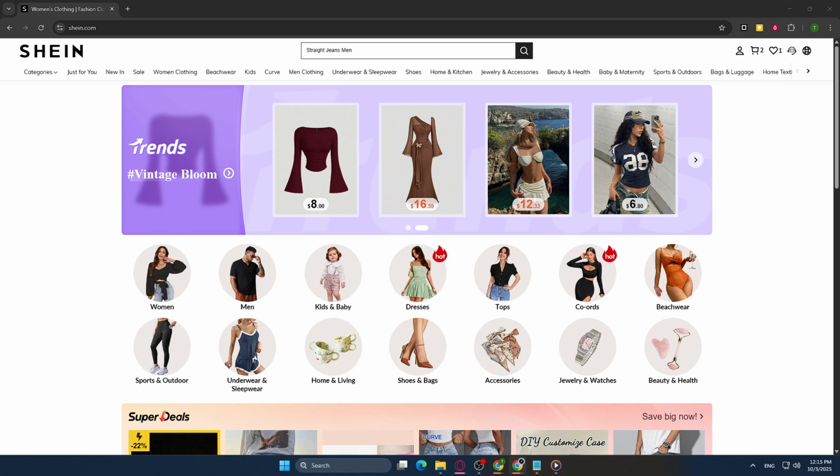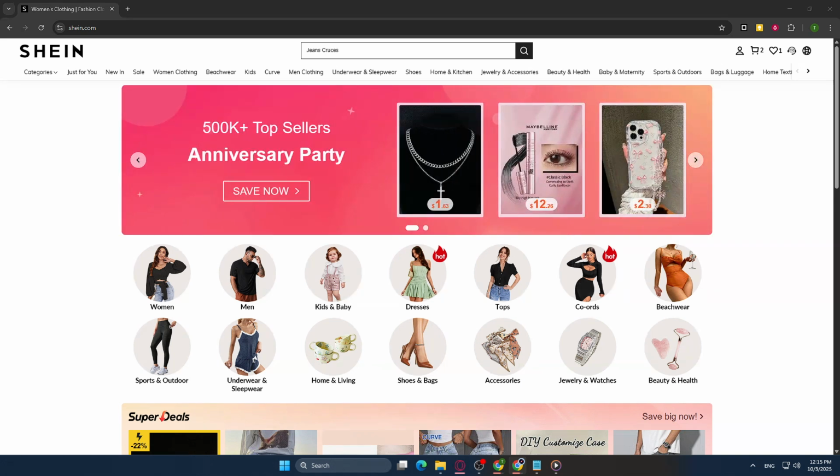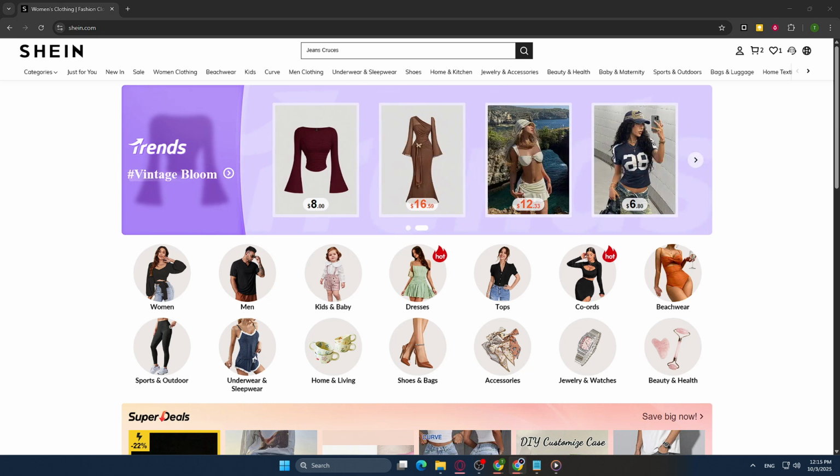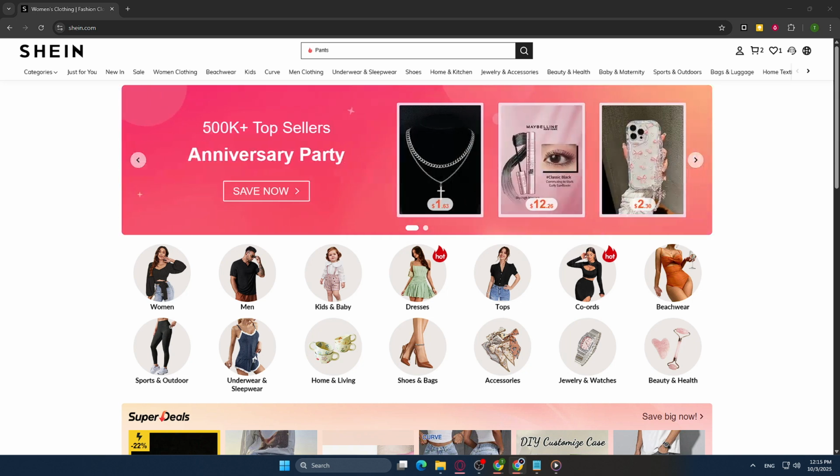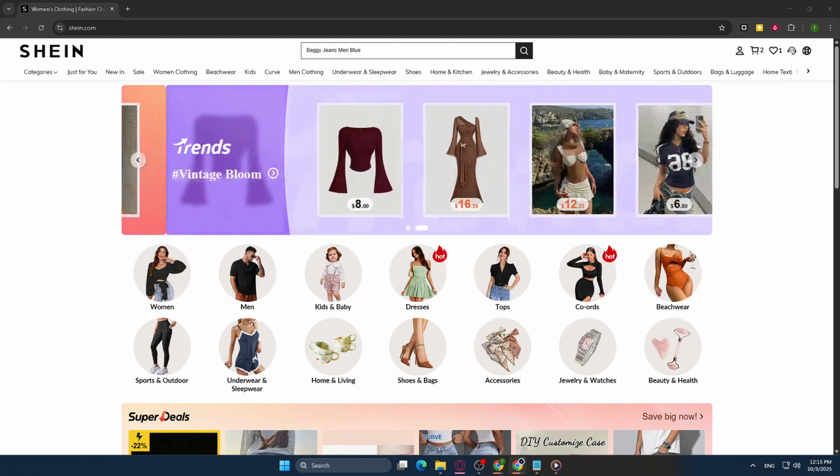First things first, make sure you're on the Shein website. If you haven't already done so, open your preferred web browser and visit the Shein homepage. Once there, make sure you're logged into your account to access all the necessary features. This is a crucial step because without logging in, you won't be able to see your personalized details, like your order history or profile information.